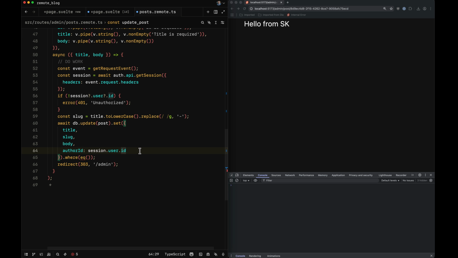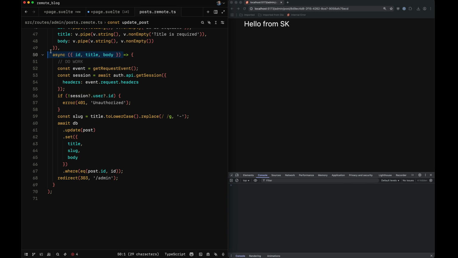We don't need to change the author ID, really. We're just changing the body and the title, and then we're going to say where the post.id is equal to the ID that we're bringing in here. Now, the ID is still undefined. We need to bring it in our function here.